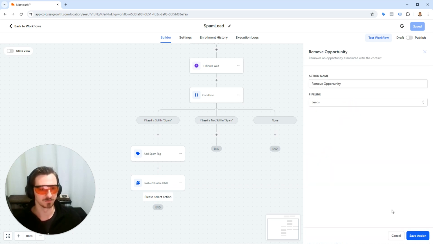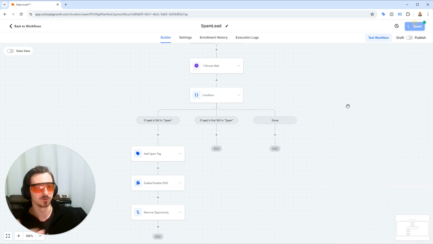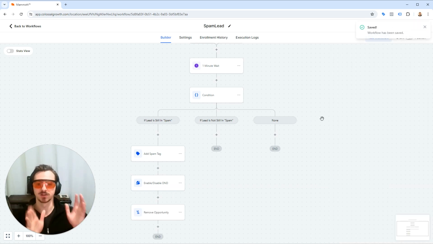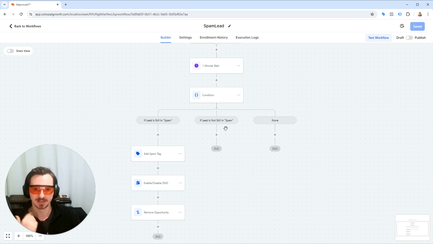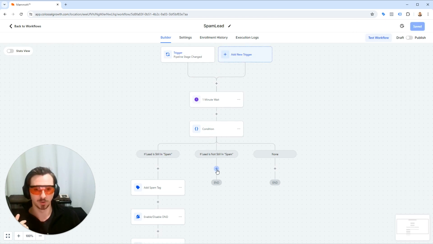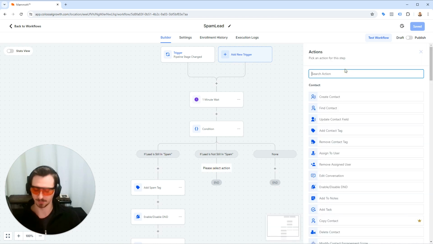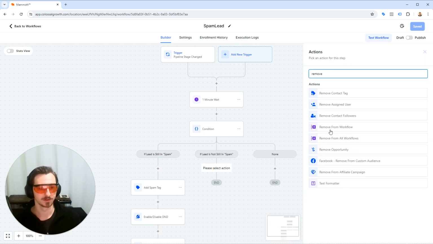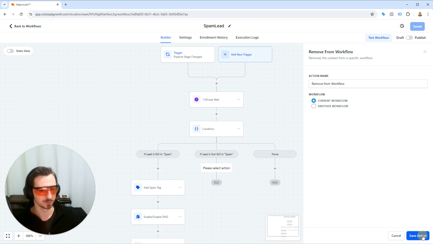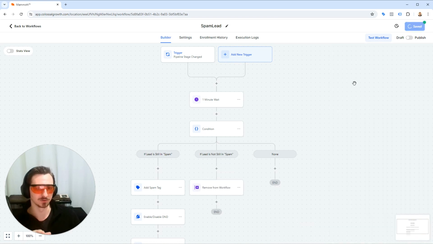And then we can just remove it from leads. And that way as well, they get removed from that pipeline, so things aren't getting messy there. Now, what happens if the lead is not still in spam? Well, if they're not still in spam, we're going to remove from workflow. And then we're going to remove them from the current workflow. So let me just explain this a little bit.